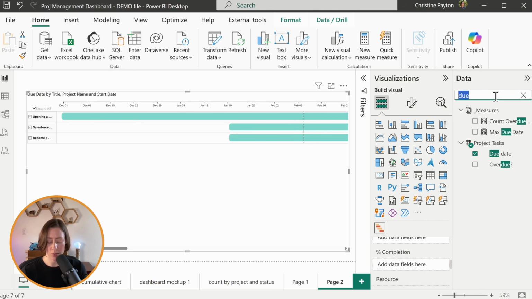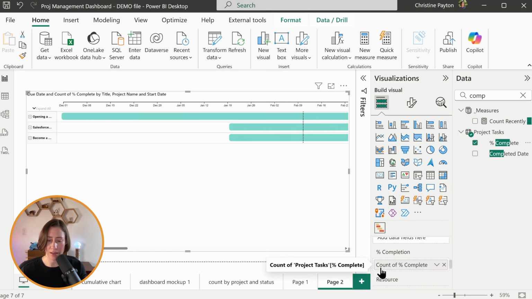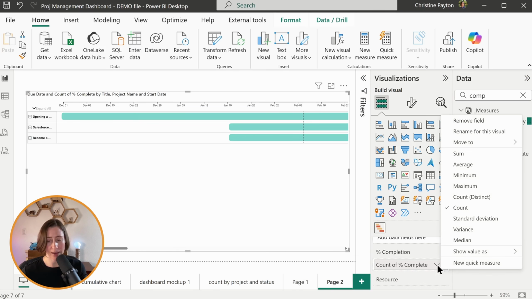For the percentage completion, we have that. We can drop that in. This automatically summarizes also to count of percent complete by default. You don't want it to be on count because that's not useful. Set this to something like average instead.